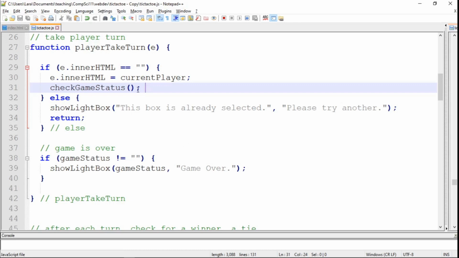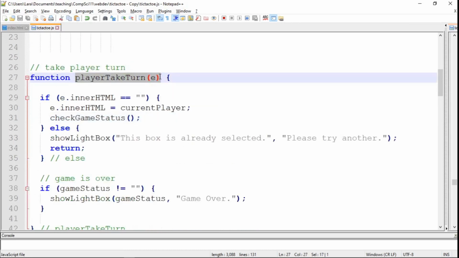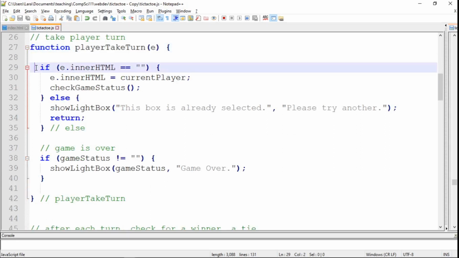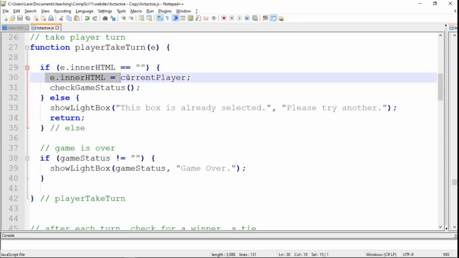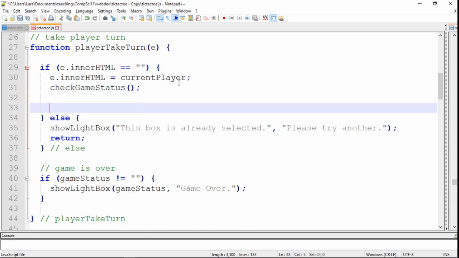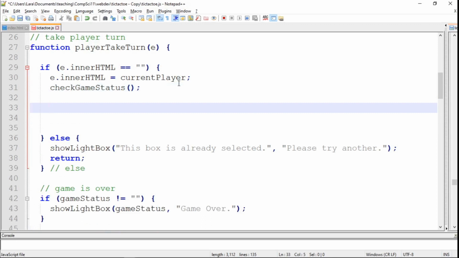So go into your JavaScript and go into the function playerTakeTurn and go into the first if statement. The first if statement, just to remind you, checks that the element clicked by the user is empty. And if it is, it changes the inner HTML to the current player, which if it's the first player is X, and checks the game status to see if anyone has won or if there's a tie. So what we want to have happen is have the computer go next.